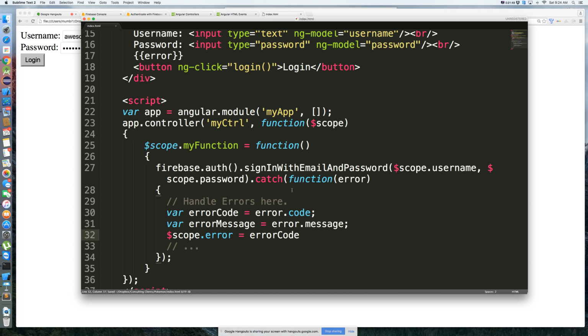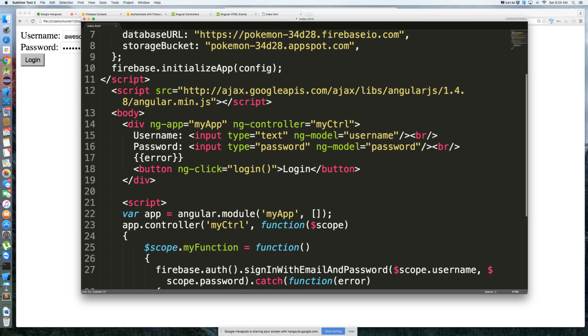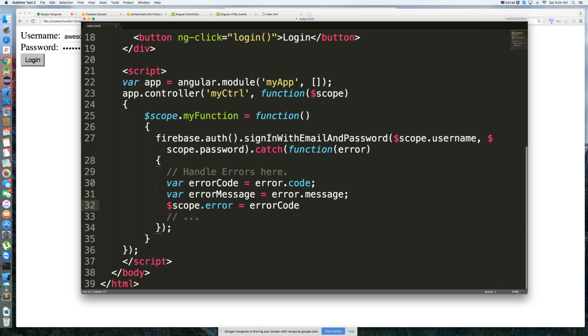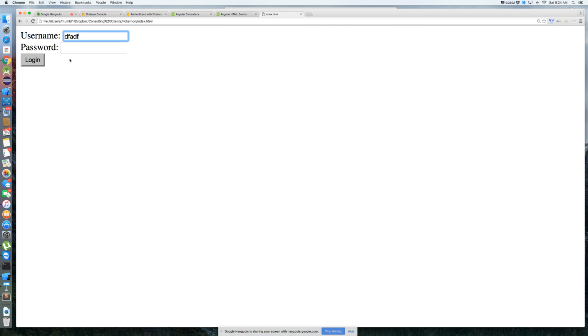Okay, all right, so let's try this one more time. There's my Firebase. We might need to bring Firebase into our controller here. We'll see in a second. Let me just try the error code instead. I'm going to name this error code just in case error was already taken. Okay, so it looks like that is not showing up.